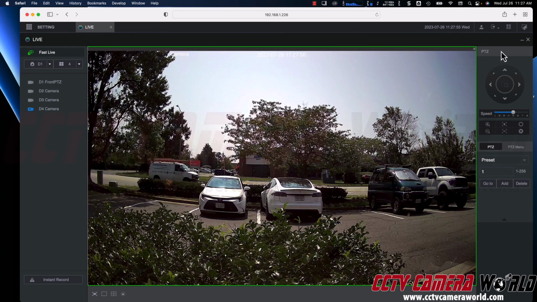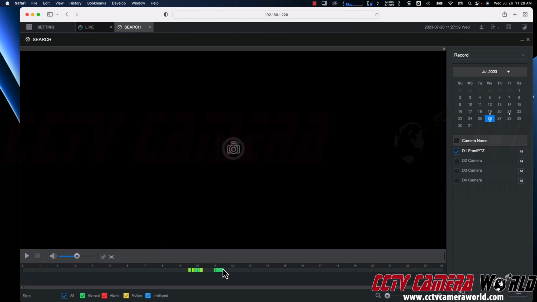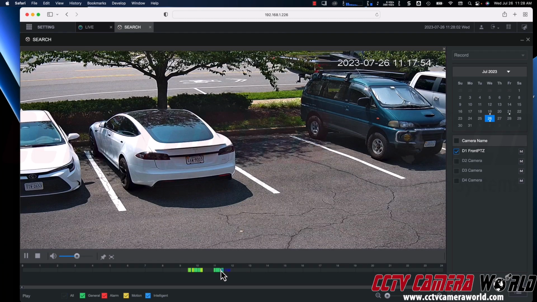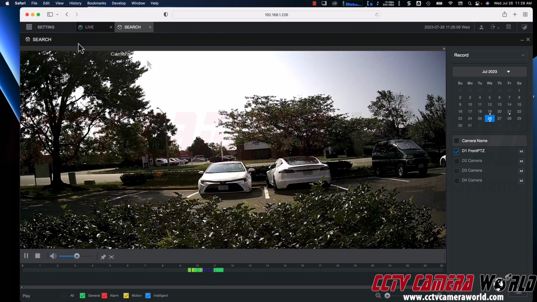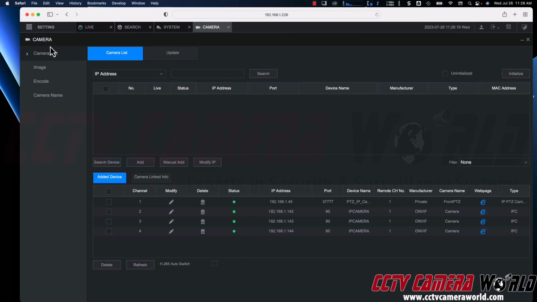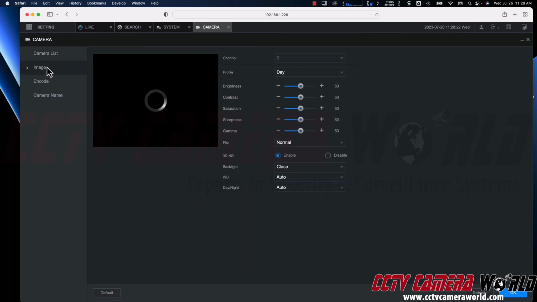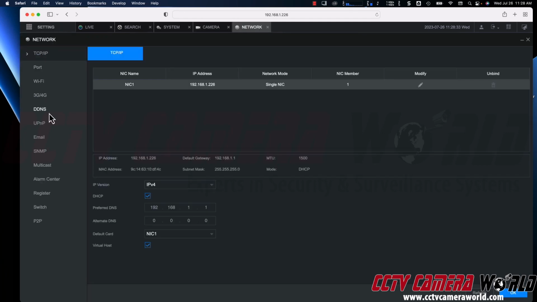Besides being able to view live video, you can go in and you can play back video. And you can also change settings. You can go into the cameras, you can change their brightness and contrast, you can name the cameras depending on if they're compatible cameras or not. And you can even administer the system by going into network settings and changing different variables in there.